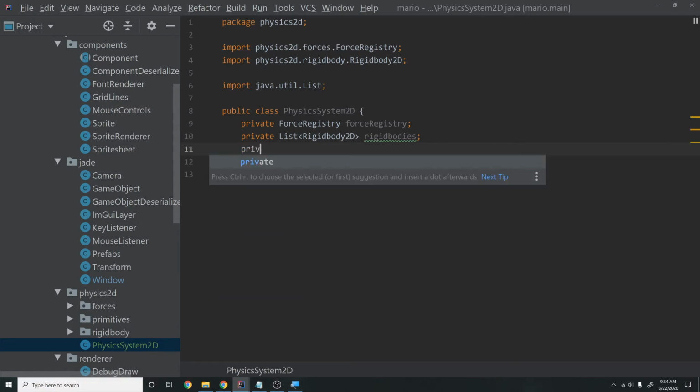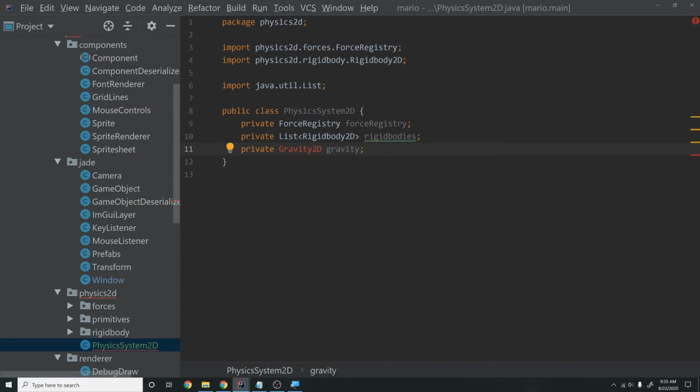Okay. Next, the physics system will also contain something we're going to call gravity 2D, and this will be a force generator, which basically creates gravity. And lastly, we'll have a float, which is our fixed update amount of time, because we want to update our physics with a fixed update so that it runs consistently across machines. This is very important, and we may take a look at this in a future tutorial, what happens if you don't have this fixed update, because it actually can mess up quite a few things.